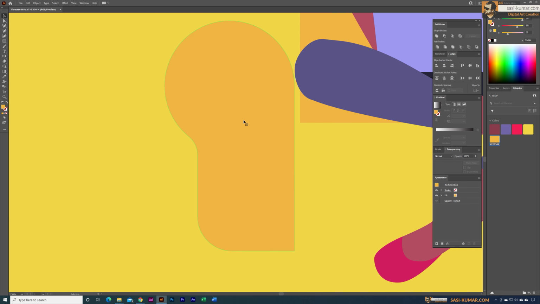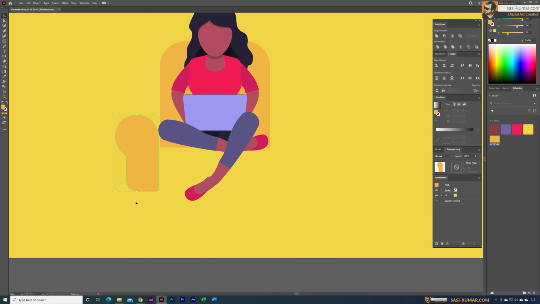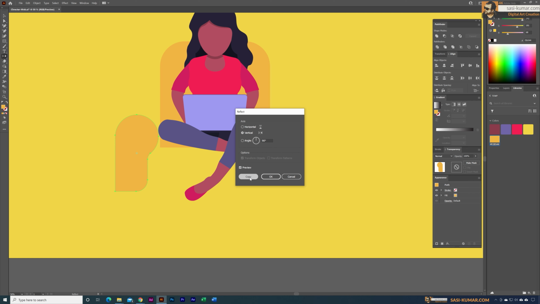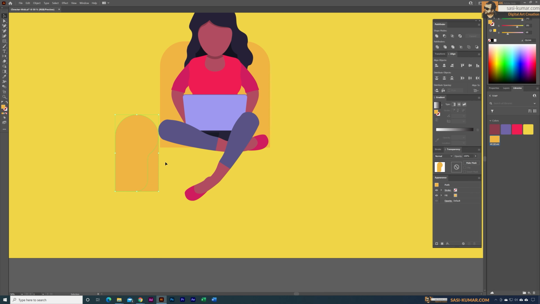Okay, now we can bring it in here. Maybe let's keep it in here like this, and we can make a copy, vertical copy, and let's bring this one in here like this. Okay, select both of them and align them to the bottom like this. All right, now we can have one more in here like this.